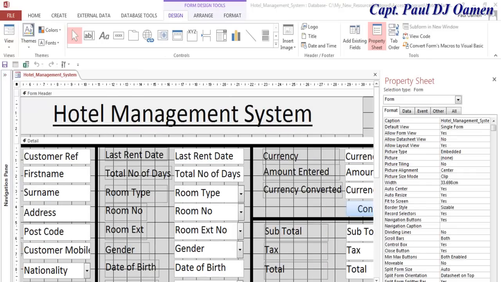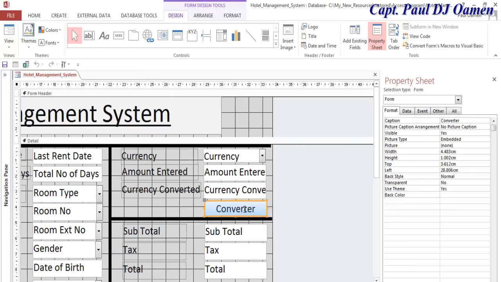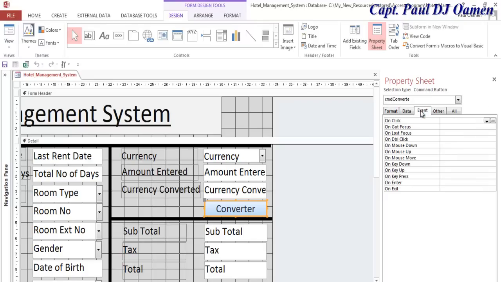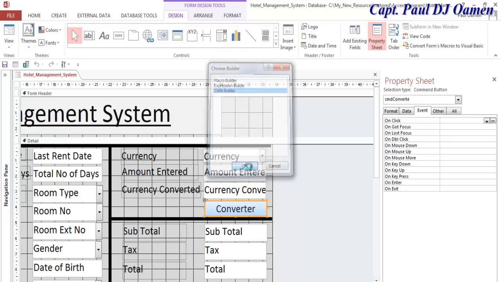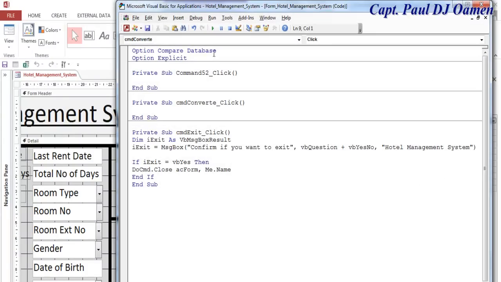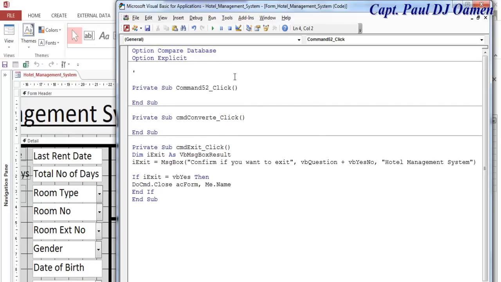What I'm going to do is let's come straight to the converter button here, and let's go to events and select the code builder there. The one we need is this very one, so click on OK. And the first thing I want to do is, you see right up here where we have Option Explicit, I'm going to declare the following variables. So let's enter a comment there. I'm just going to call that currency converter variables.